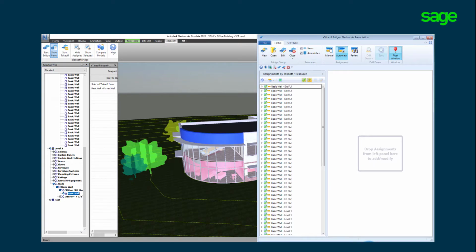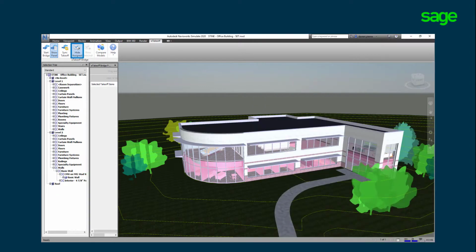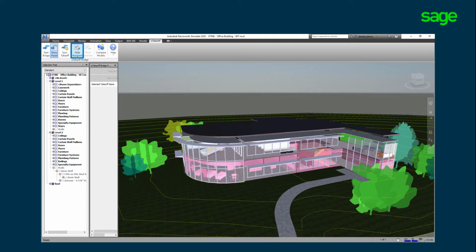I will generate all the list of wall objects to be costed out in the estimating solution. The Review tab shows all of the objects that have been sent. The Hide Assigned button hides all the objects that have been sent to the estimate on the model. Notice the walls have disappeared.